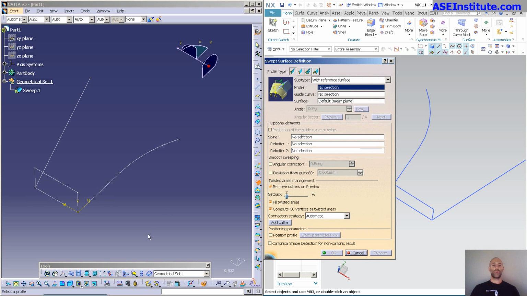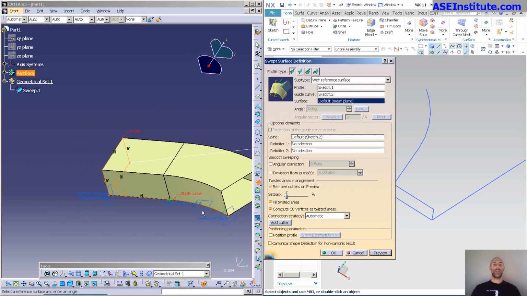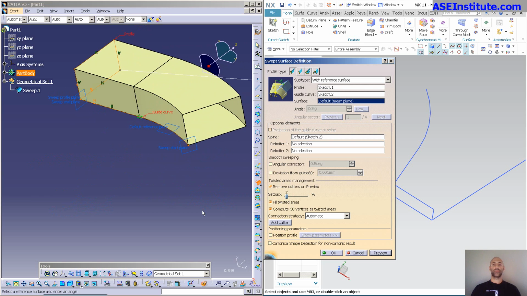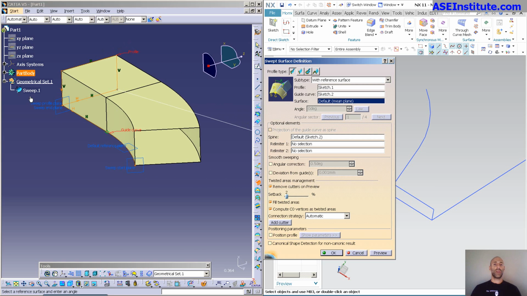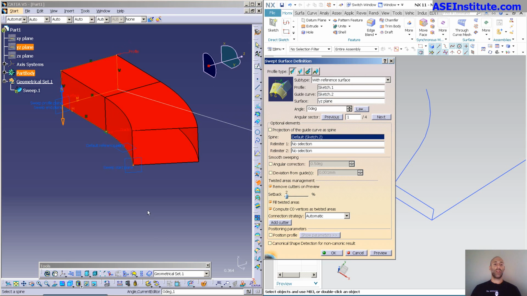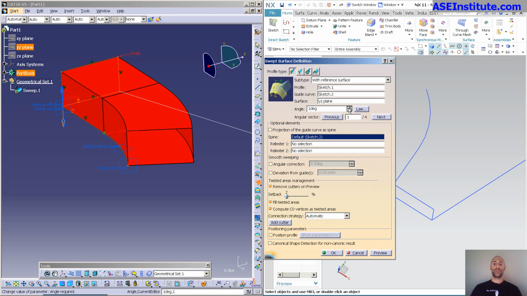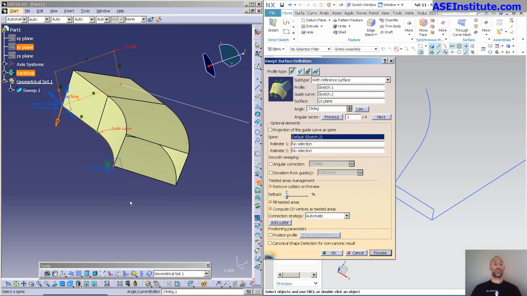With reference surface, for instance, you pick your profile, you pick your guide, and if you leave everything as is, in the preview it sweeps that shape along that guide. Now, if I specify a reference plane, here's my YZ plane, I'll pick my YZ plane. What this does is now I can basically change the angle of that sweep.